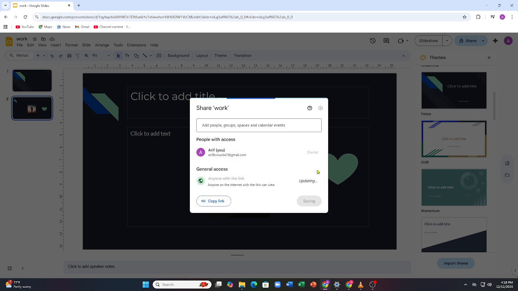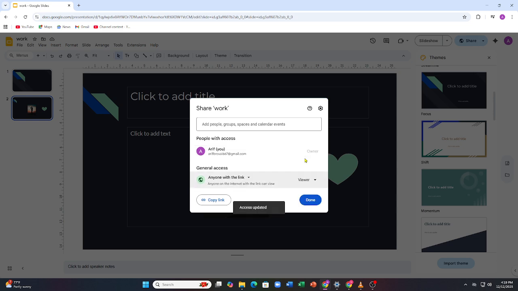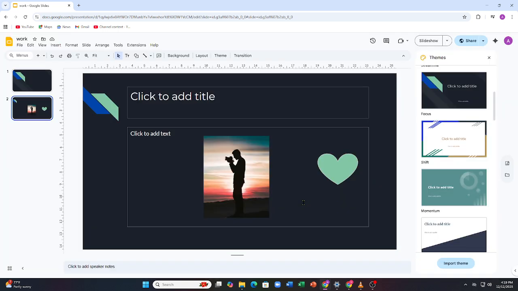So yeah, that's the full beginner's guide to using Google Slides in 2026. Once you understand layouts, images, themes, and presenting, you'll be able to create clean, effective slides in no time.